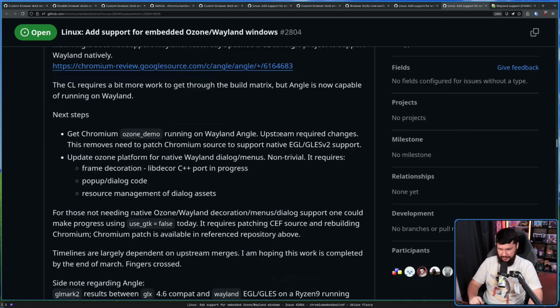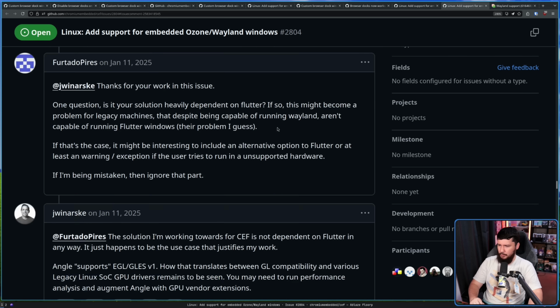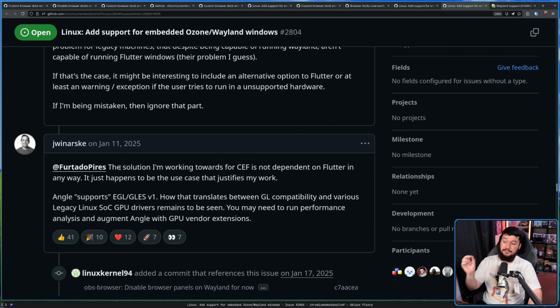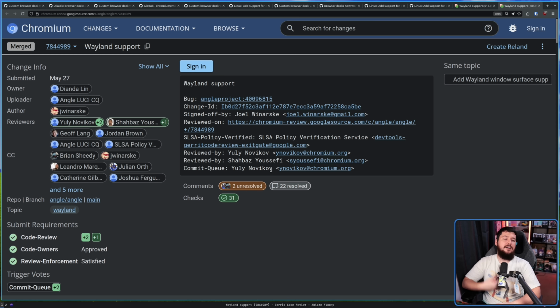Far more importantly, though, is this reply afterwards. The solution I'm working towards for CEF is not dependent on Flutter in any way, it just happens to be the use case that justifies my work. After about a year and a half of working on and off and going through discussions, this change has actually been merged now. Wayland support has been merged into Chromium.